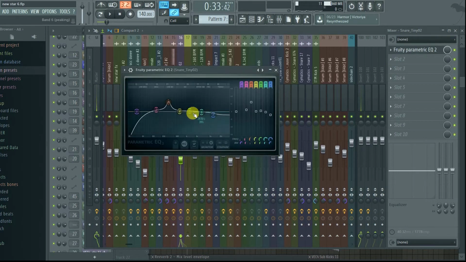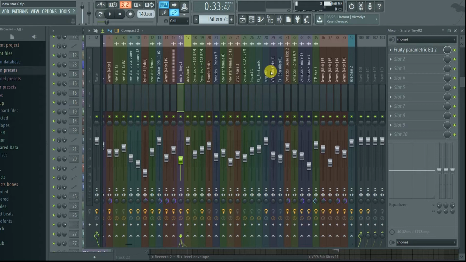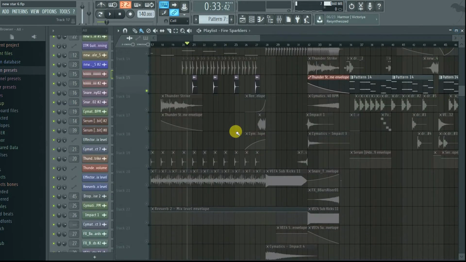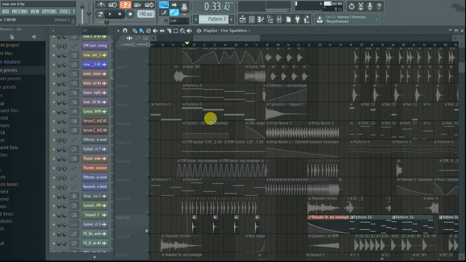So also here I just boosted up this part because this is the main part. As you can see, this is actually the main part here. So I boosted that up and got rid of little highs and kept the low ends because I needed that part. So that's all. And the others were just the same.